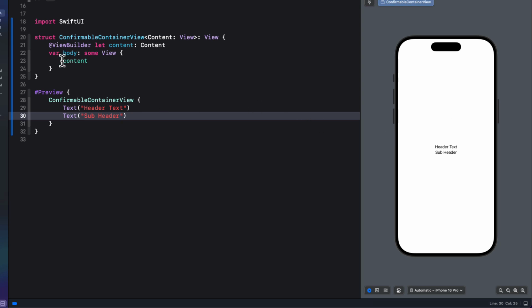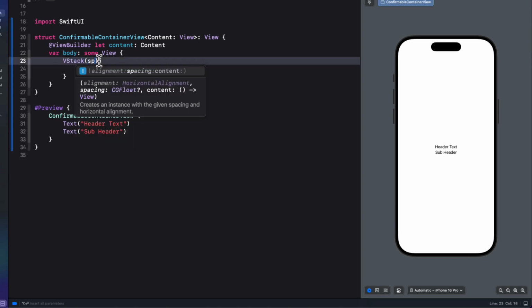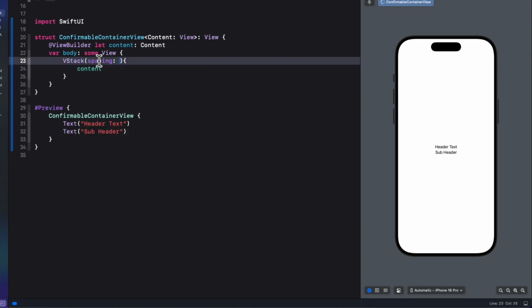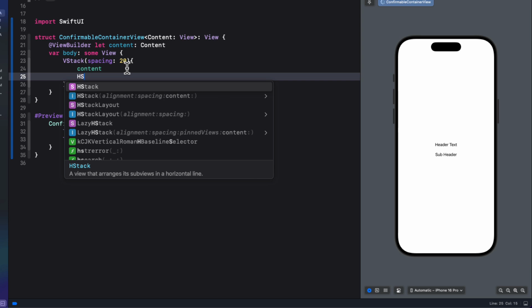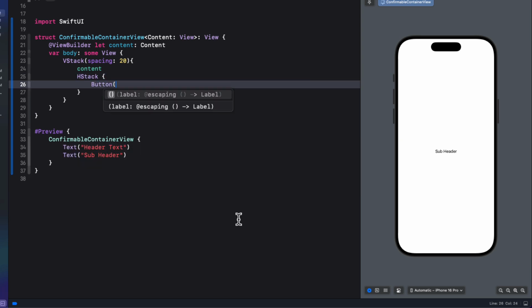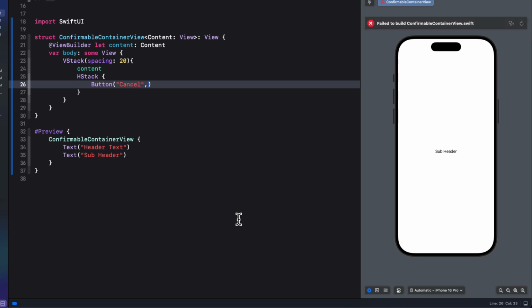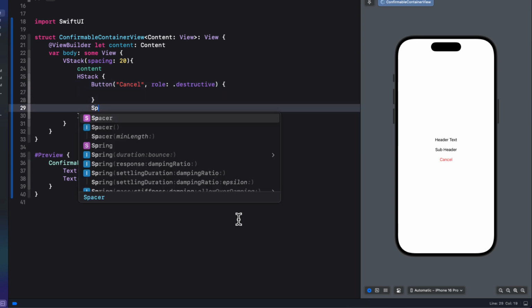So let's return now and fix up our content. So I'm going to embed that content in a VStack with a spacing of 20. And below that, I'm going to create an HStack. And there's where I'm going to put my 2 buttons. And the first one, the label will be cancel. And I'm going to specify a role of destructive. I'll just leave the action for now. I'll add a spacer.